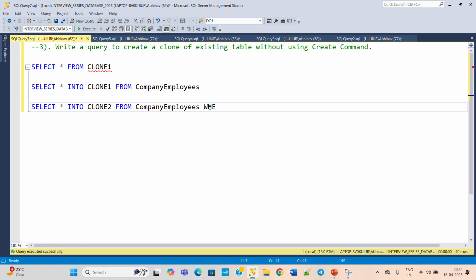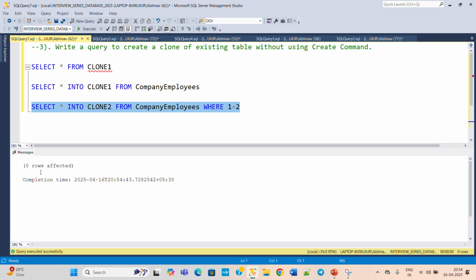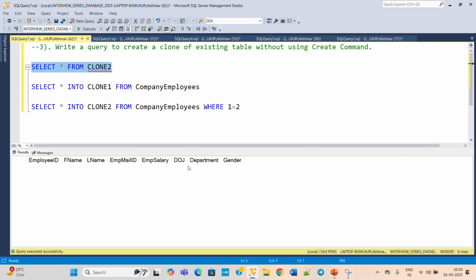So in the where condition we can put something like 1 equals 2. This cannot be possible, 1 will not be equal to 2 anytime. Now when you execute this, it will create a table for you, but 0 records have been affected because this condition is not true for this particular statement. Now when you execute select star from clone 2, you will find the table with the same structure but no data. Okay, so this is completely clear.